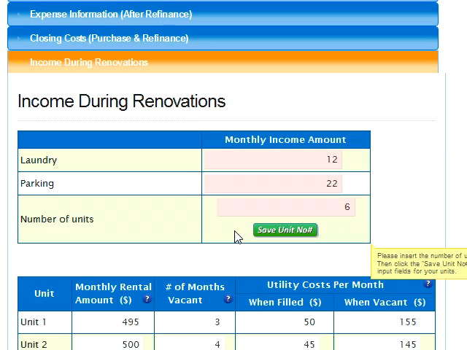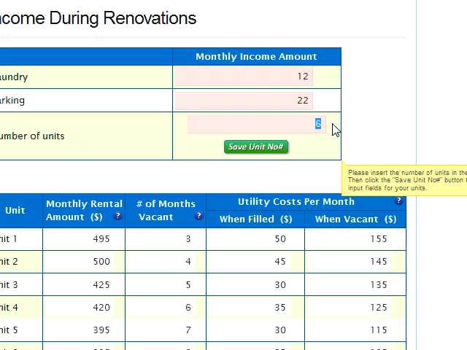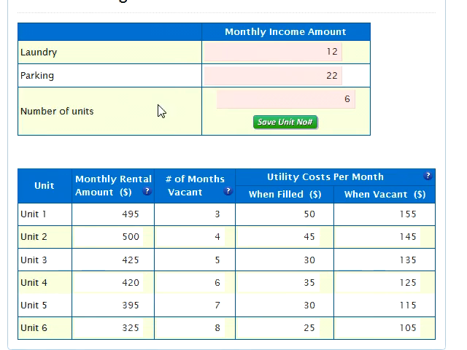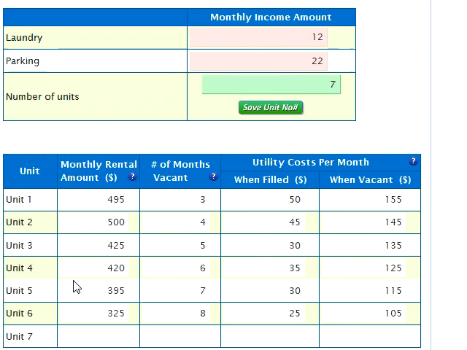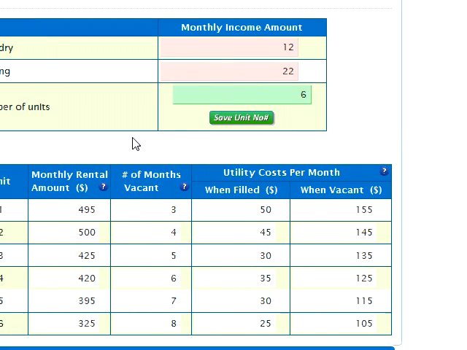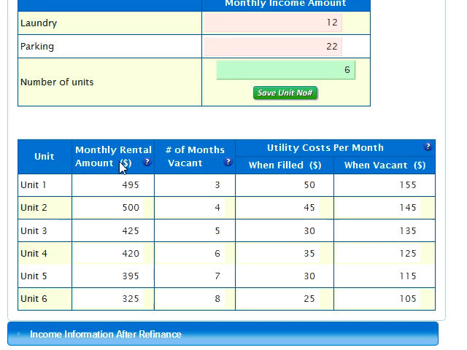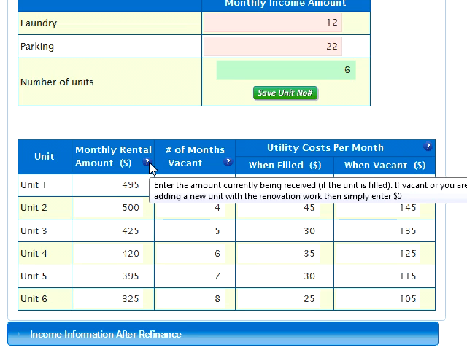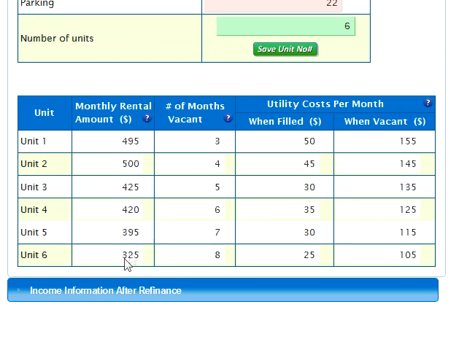Income during renovations. As you can see here, you would input a number in, hit save unit. If I type in 7 and save unit, it comes down here and there's another one that shows up. We'll take a look at all of the notes here. Monthly rental amount, that's pretty straightforward. You would simply enter the amount currently being received if the unit's filled. And if it's vacant or you're adding a new unit with the renovation work, then simply enter $0. So say it's currently only a 5-plex, but you're adding a 6th unit, you would simply enter 0 there.